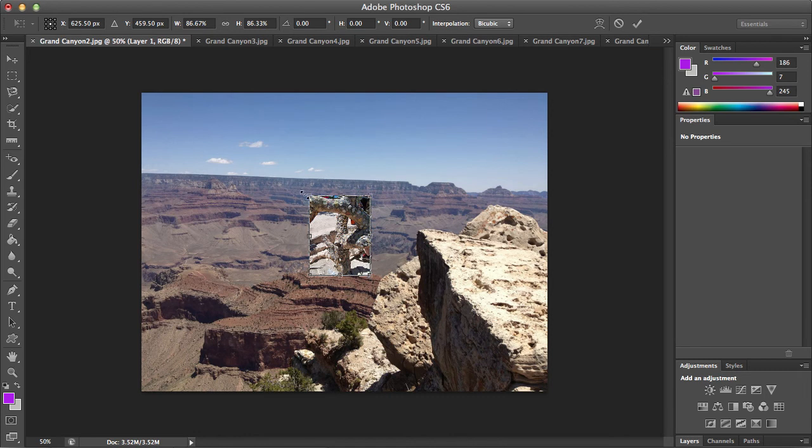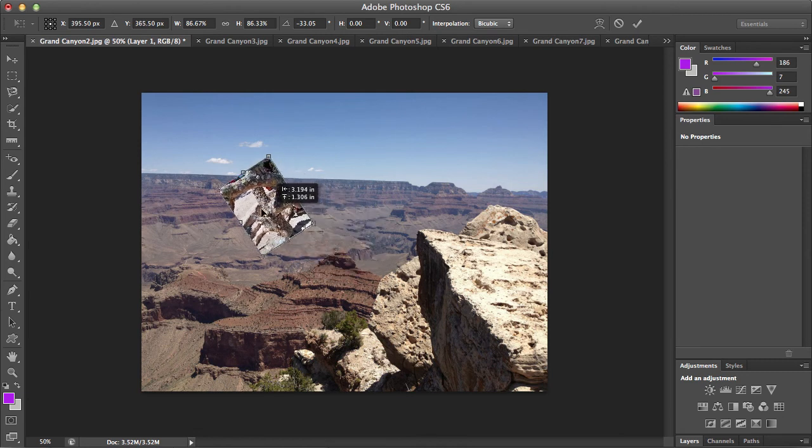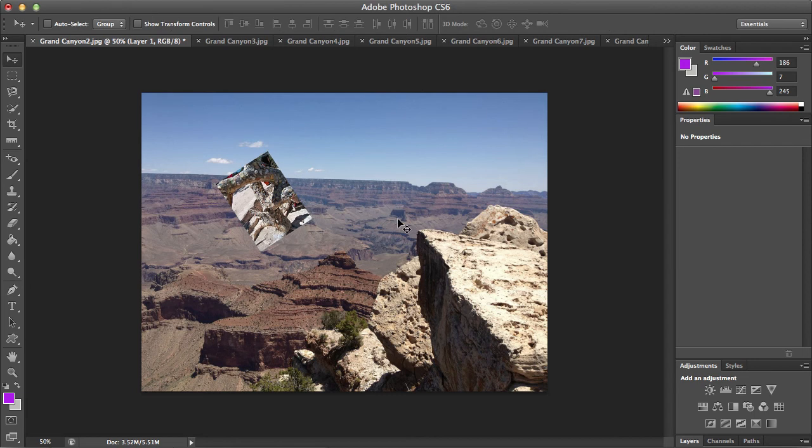I'm going to turn it a little bit so it looks a little bit unique, and then I'm going to move it kind of over here. Give me some room between the borders. Alright, and then I can just hit return, enter, and the free transform is done.